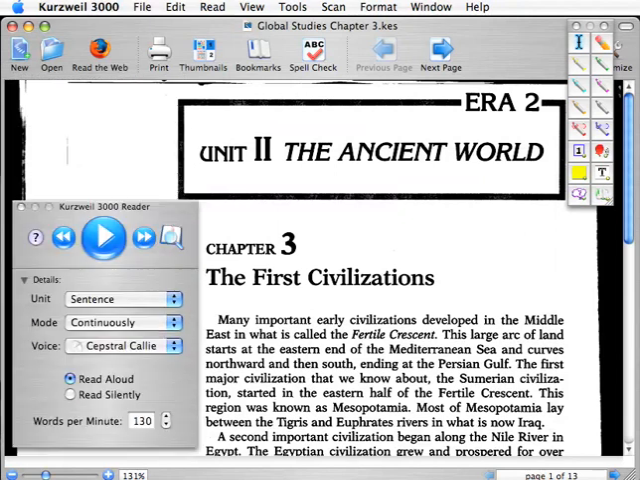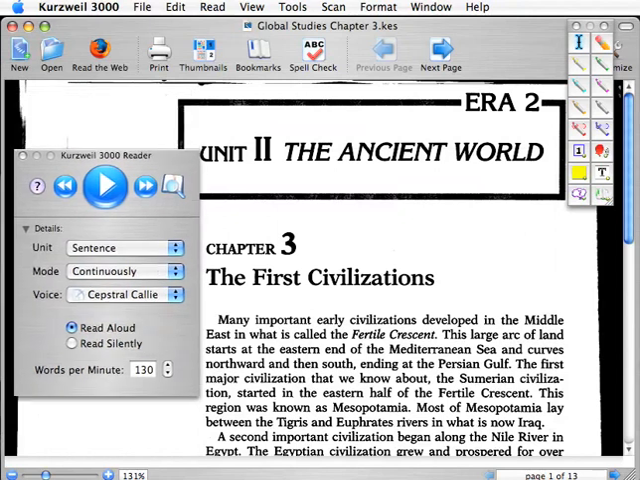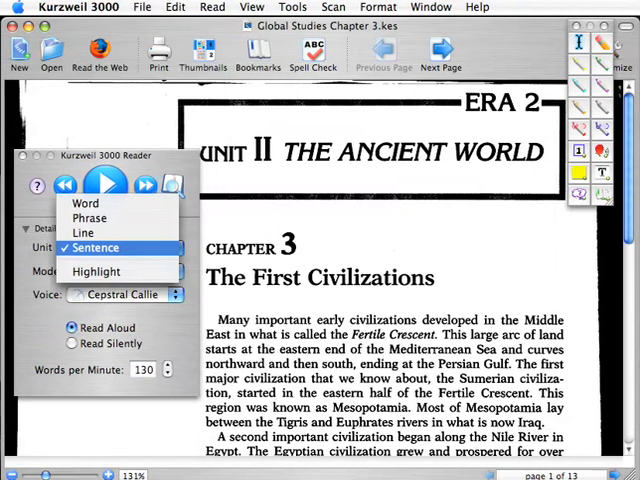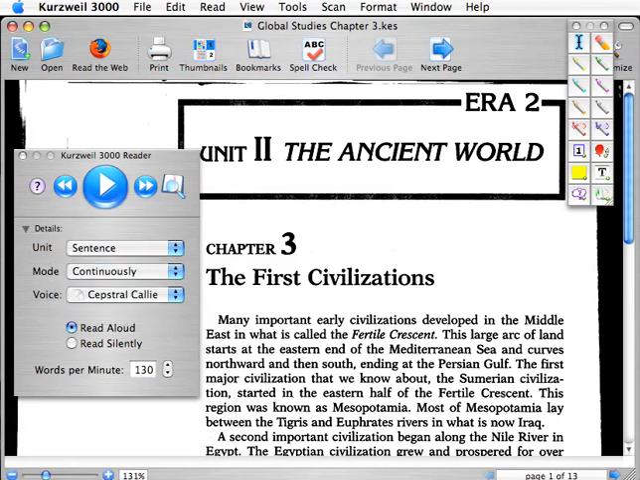Let's talk about the reader toolbar. The reader toolbar allows quick and easy access to how you want the text read. You can read it by word, by phrase, by line, by sentence. You can also have it do it continuously, self-paced, word by word, your choice.